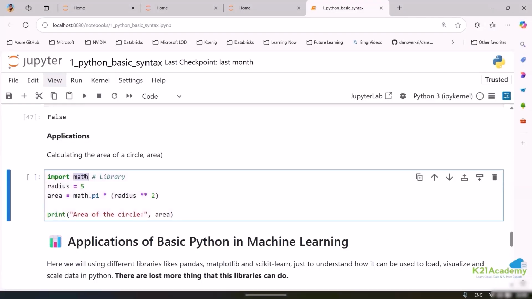Since math comes by default, I'm directly importing math. And then I'm saying radius is equal to 5. In this module, there is a method pi. And once I go pi r square, if you remember, pi into r square, this math module will give you a handle to the pi value. You could have directly put the pi value as 3.14. That would have been okay.